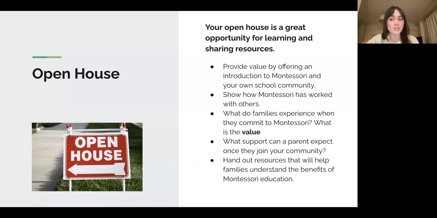You can show how Montessori has worked for others. I highly recommend having ambassadors at your open house, whether they're parents or alumni, who are maybe helping give out the packets or resources and are able to share their experience and story and how they were able to thrive in your community. If you're just starting out, maybe this isn't an option because you don't have ambassadors yet. But if you've been around for a while, this is something that you can do. And if you have a couple of happy parents in the future, you can always invite them on board.